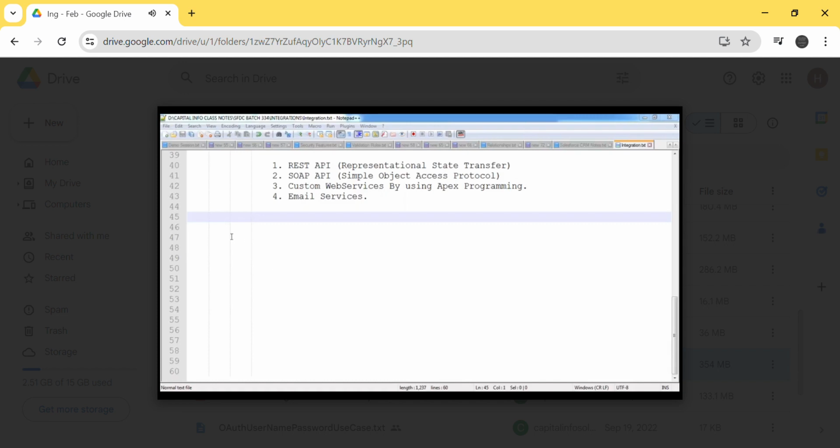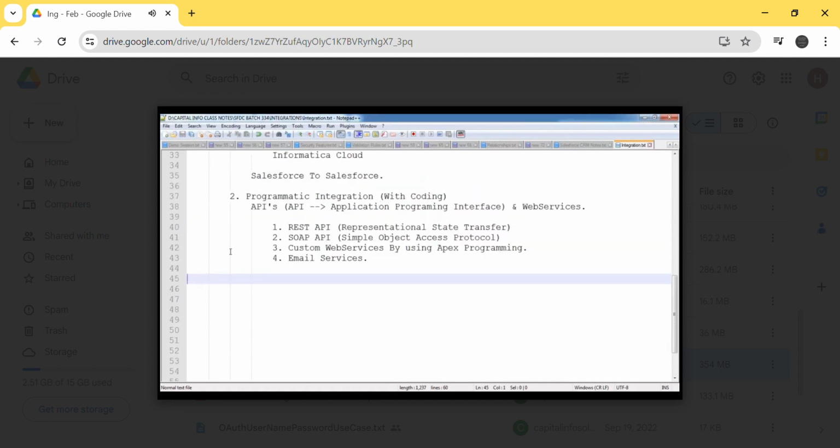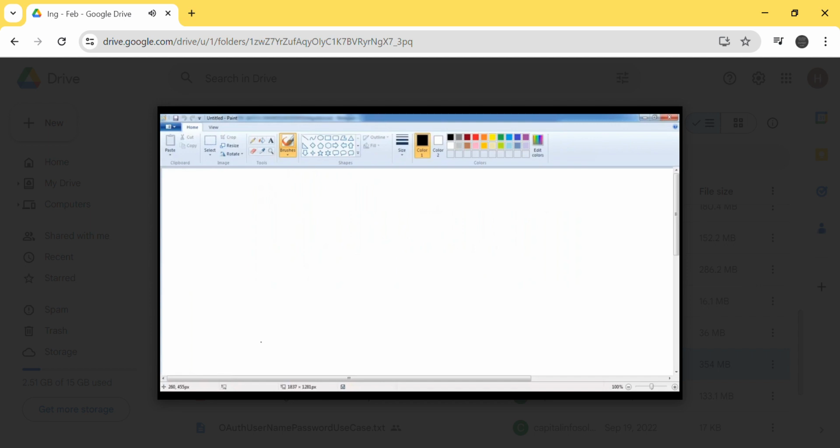Now, let's see why we should go for this Salesforce to Salesforce integration. What scenarios will we use it in? Let me explain. In our initial concepts of Salesforce, we discussed a concept called server instances. That means how Salesforce is allocating the memory space for each and every organization. We discussed it in our starting classes of Salesforce, after the CRM process and the cloud services.